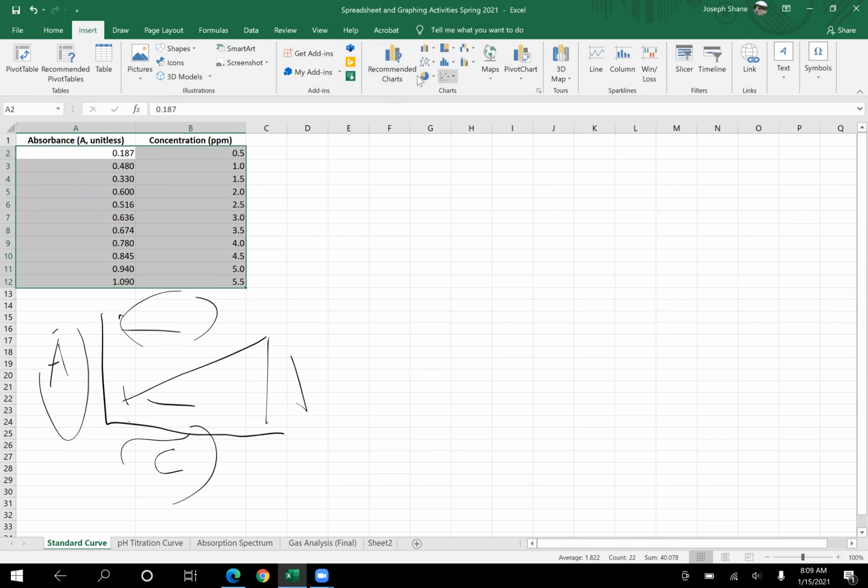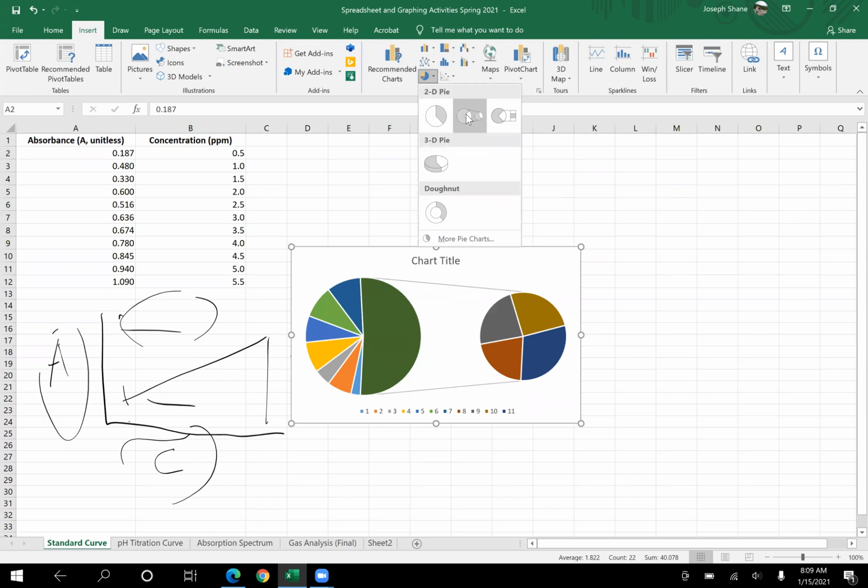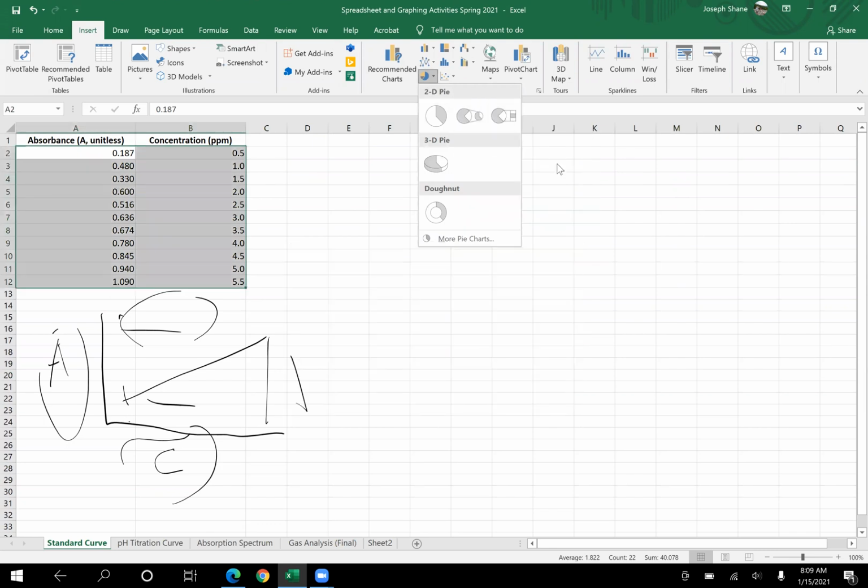You could do a pie chart if you wanted to, but that would look kind of dumb. So we're not doing a pie chart. We want to see where the points are. How much of a line is this? And there are different ways to do that.